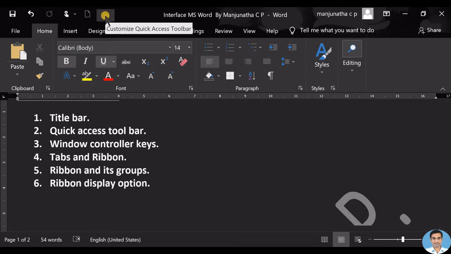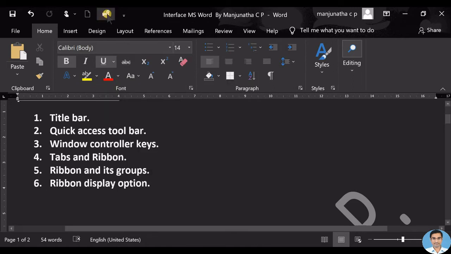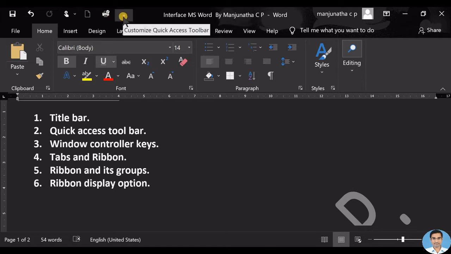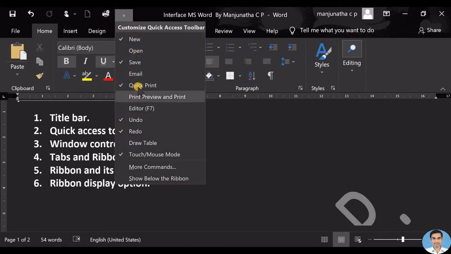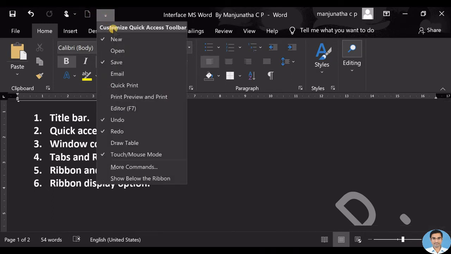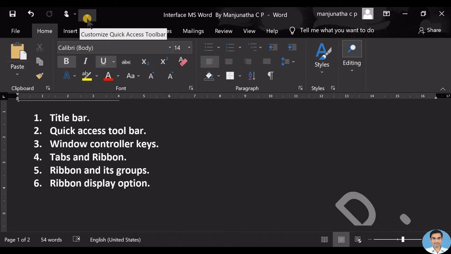Let me add one more command. Click in the customize quick access toolbar option, and if I add this quick print, it will be displayed over here. If I want to remove some of the commands from this quick access toolbar, again go to customize option, uncheck the command quick print, and you will remove the command from the quick access toolbar. Let me remove the new command also. Now it is just 4 commands in the quick access toolbar.